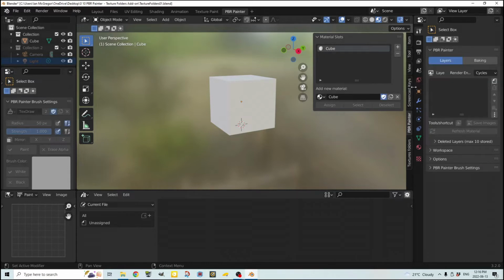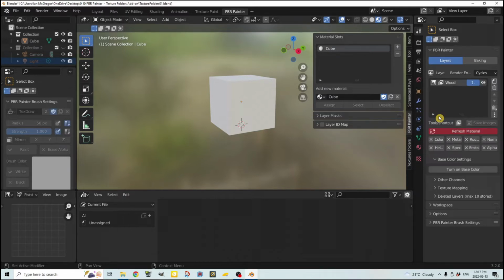Then I select the Add a New Layer icon to add a new layer. Let's name it Wood. I then select Filled and OK. Now we are ready to import a PBR material set. Now I know I want to import a wood texture, but which one?